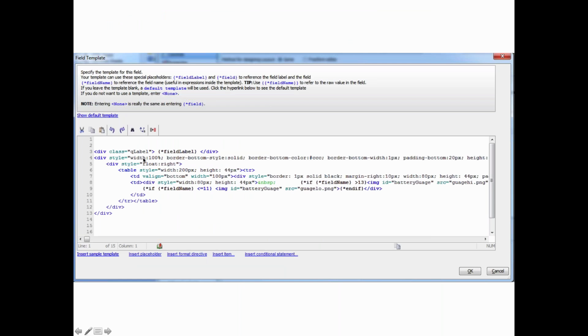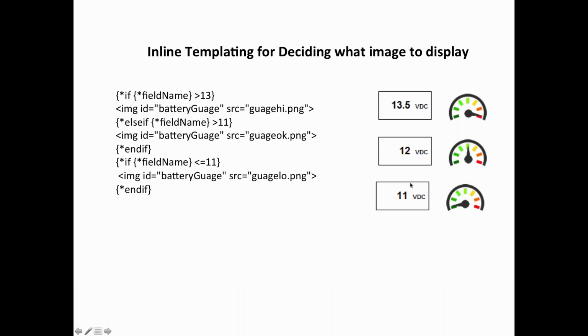And the gauge control is, again, similar to the other ones you're looking at. The field label is up here at the top, and we have some styling, HTML, but we have some client-side templating in here. You can't really see it that well here, but I've given you a better picture right here. And this is client-side templating. It's pretty simple, straightforward stuff.